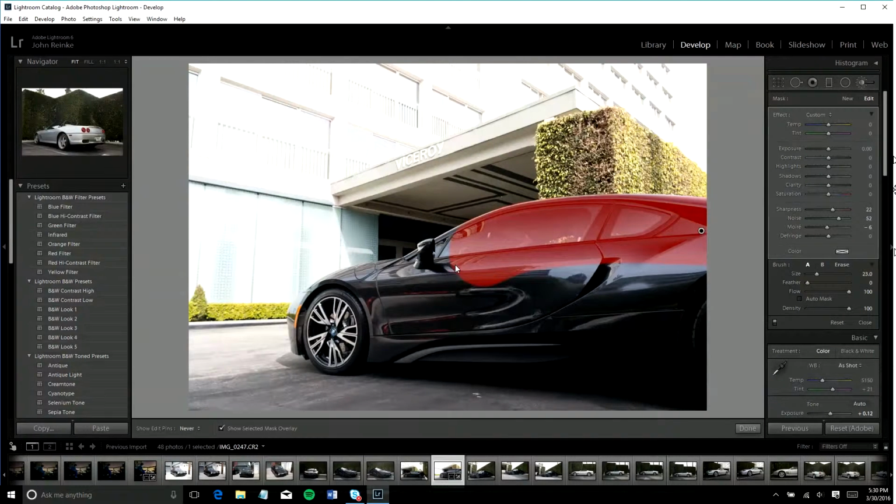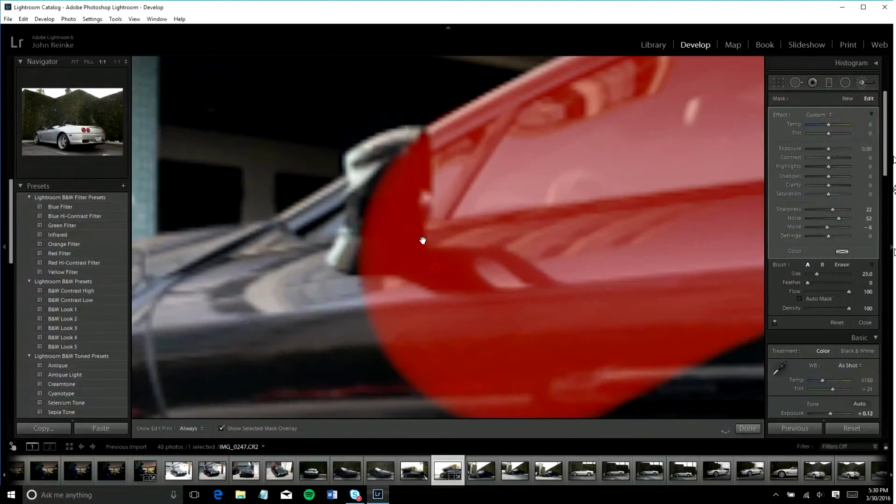Really quick though, I do use the Shift key to draw straight lines with this tool. I've noticed that really helps when it comes to making sure you get a nice fine line across some of the stuff. But anyway, I'll get this done and I'll be right back.